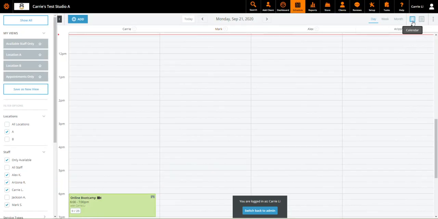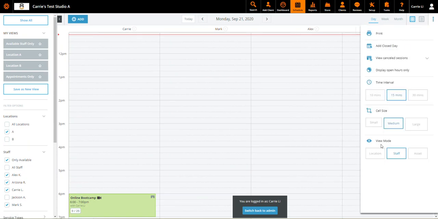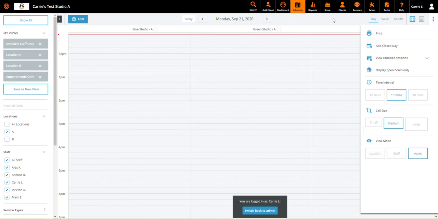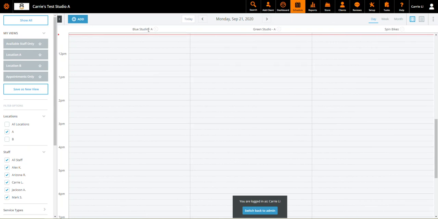and the calendar view. So if we go back into the settings filter now, on the bottom, we're going to change the view mode to asset. So instead of displaying the staff's name on the top, if I change it over, it should now display our asset names on the top. So if you take a look, I have my Blue Studio A, Green Studio A, Spin Bikes. Obviously, if the assets are not part of a specific location and my filter maybe on the left hand side is only looking at a specific location, I won't be able to see those assets.